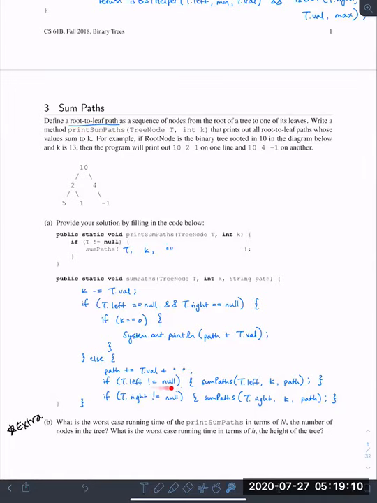And if t.left is not equal to null, in other words, if you have a left child, then you need to explore all of its potential root to leaf paths too, so you call this recursively. And then if t.right is also not equal to null, in other words, if you have a right child, then you also need to go and explore the right child. Again, notice that these are not exclusive. If you have a left child and a right child, then you would be calling two recursive calls. Okay, so that is the code.